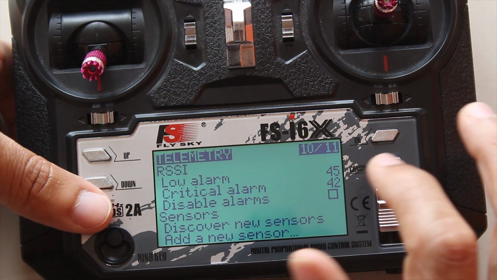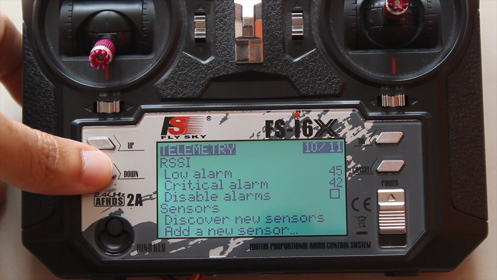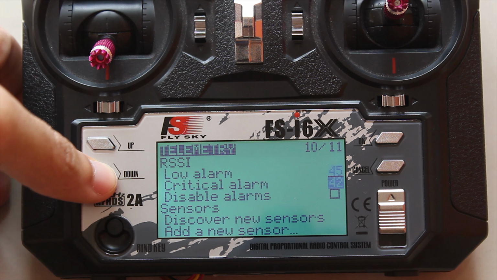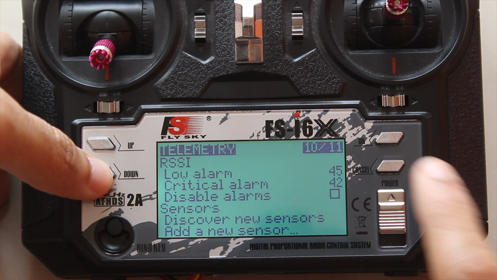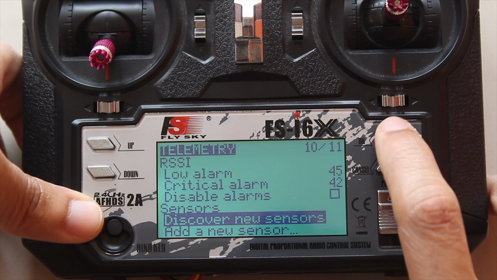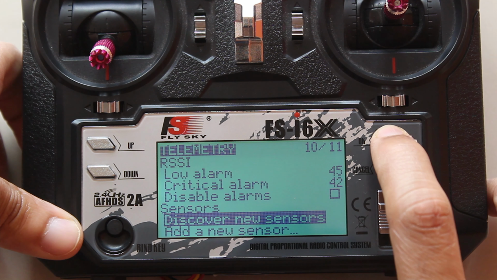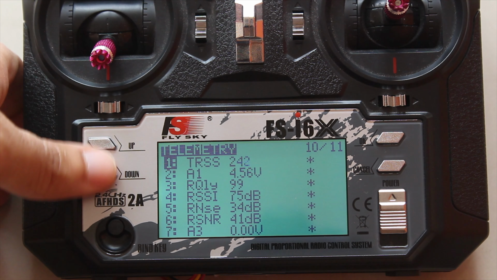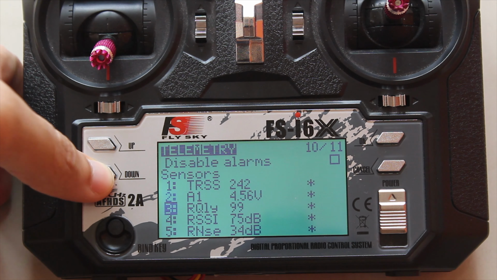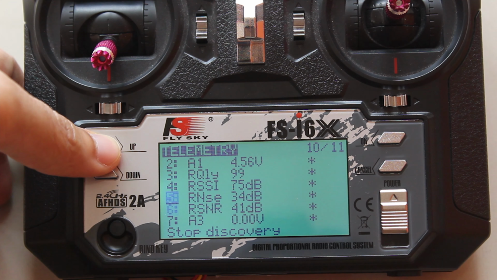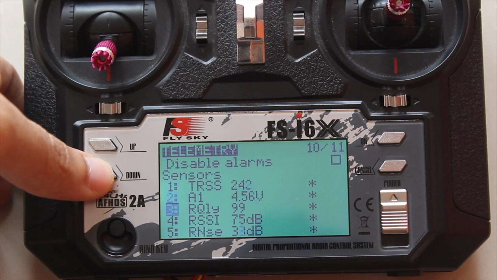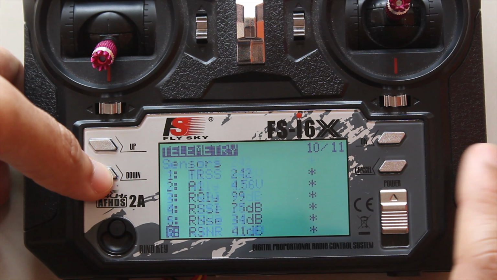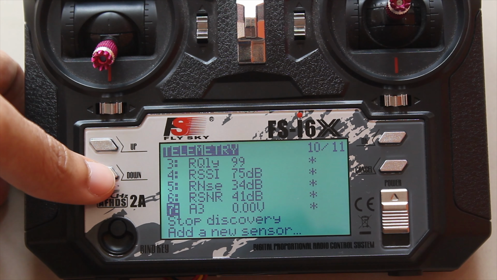And then we have the telemetry screen. So to get telemetry from the receiver, you'll have to make sure that your receiver is bound, and under the telemetry page, you'll have to select discover new sensors. So click OK on that, and right away you can see that we have about 7 sensors that are discovered. So we have the link quality, the RSSI, the signal to noise ratio, and various other options.